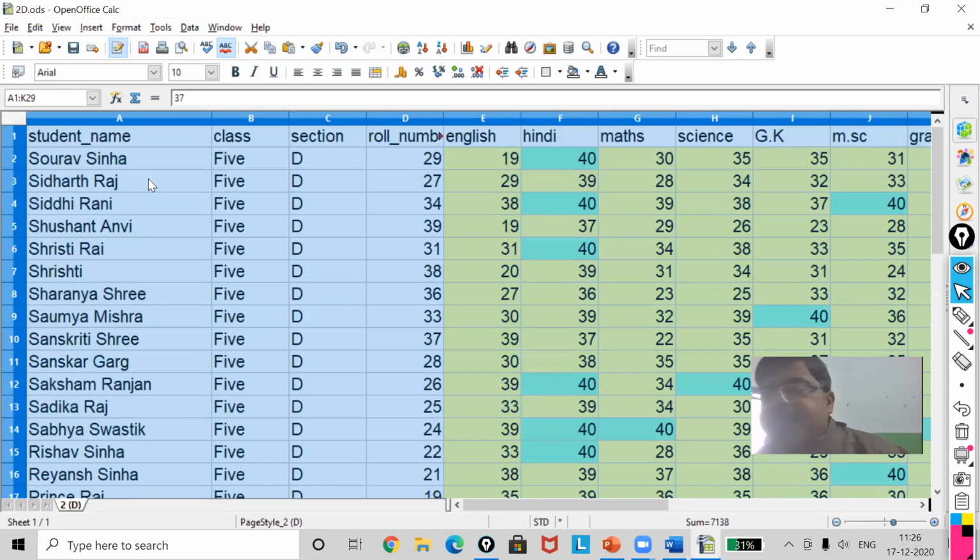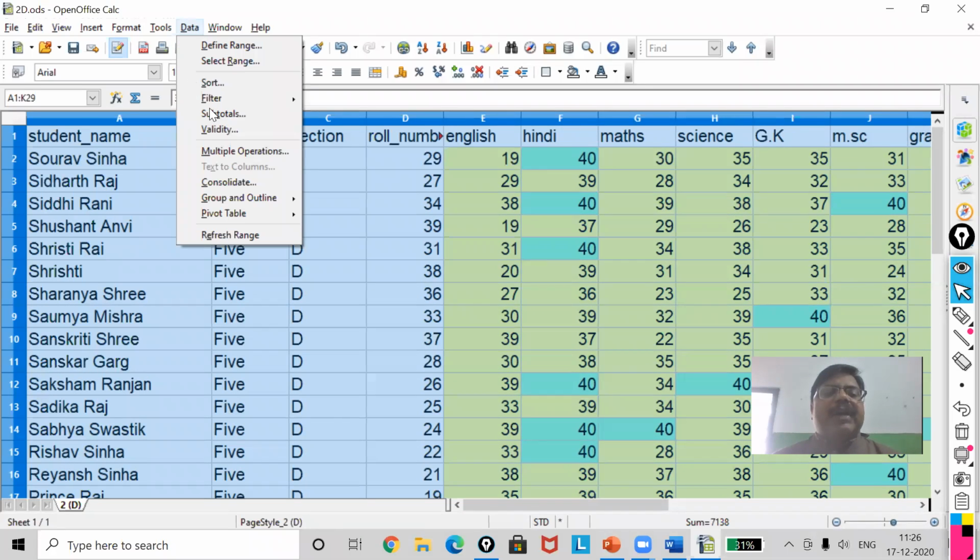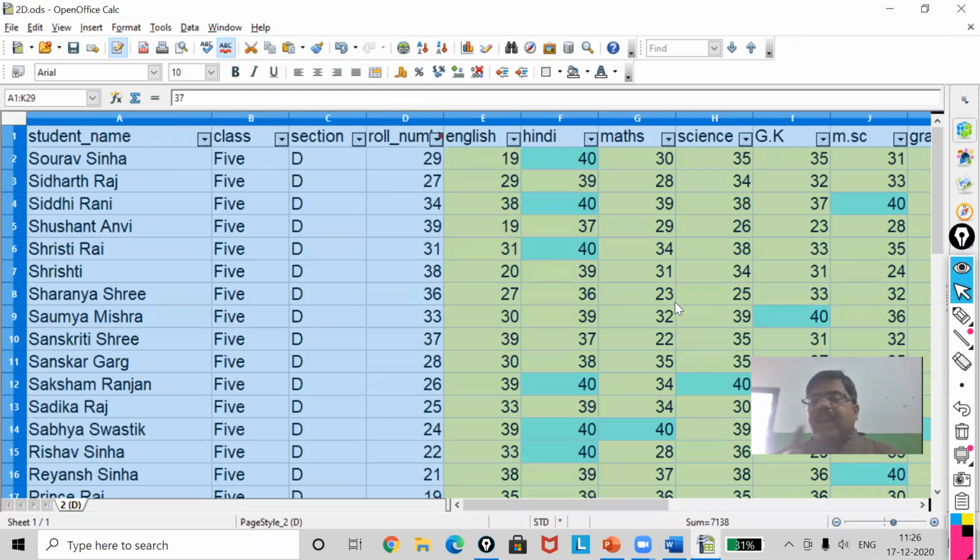Now, one more option is there, that is a filter. So you can apply the filter option, AutoFilter. Now you can see the drop-down button in every column, here also, here also, everywhere. Where you want to apply the filter, there you can click it, like maths. I'm going to see the maths.